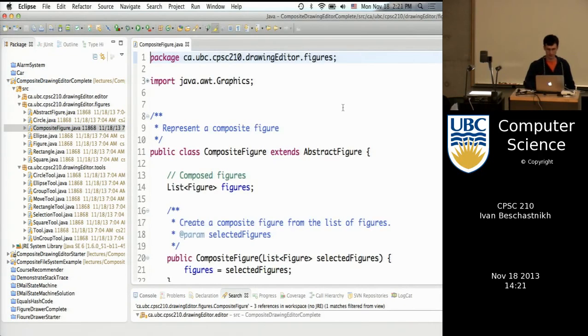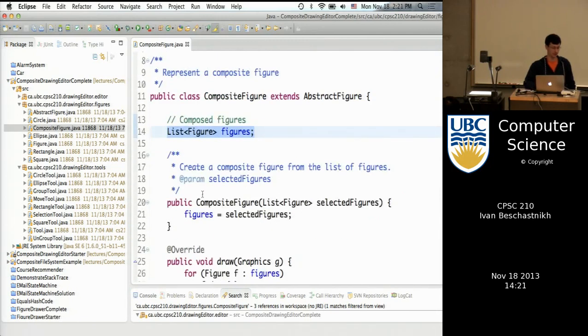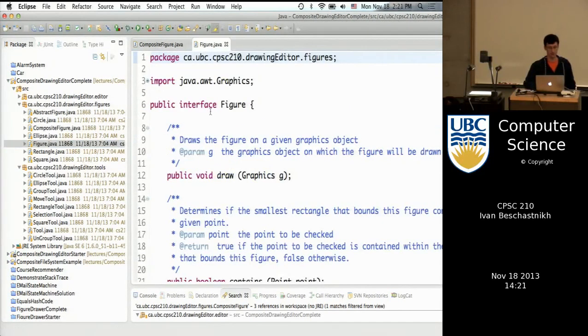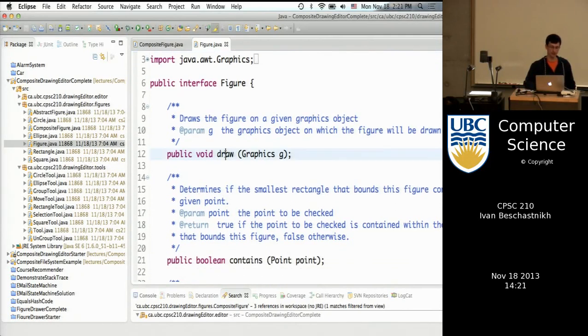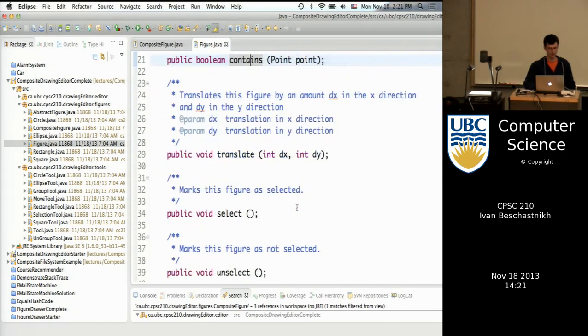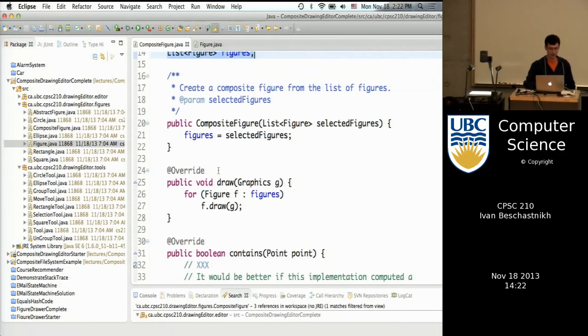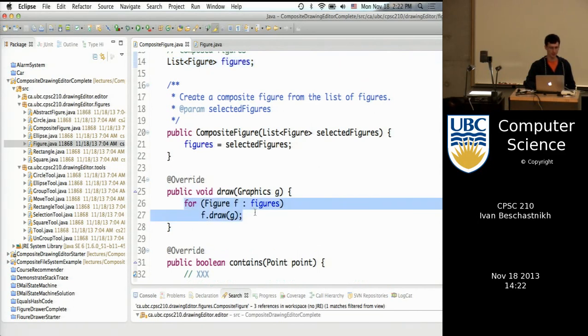So I have this composite figure. It extends abstract figure, as the UML diagram says, and it has a bunch of figures that it knows about. Now, this composite figure will implement all of the operations of my figure interface in this case. So my figure interface tells me that I need to know how to draw the figure, I need to know about containment of a point in the figure, and all these other things. So my composite figure will implement all of these operations. And the way it will implement them is simply by iterating through its internal set of figures.